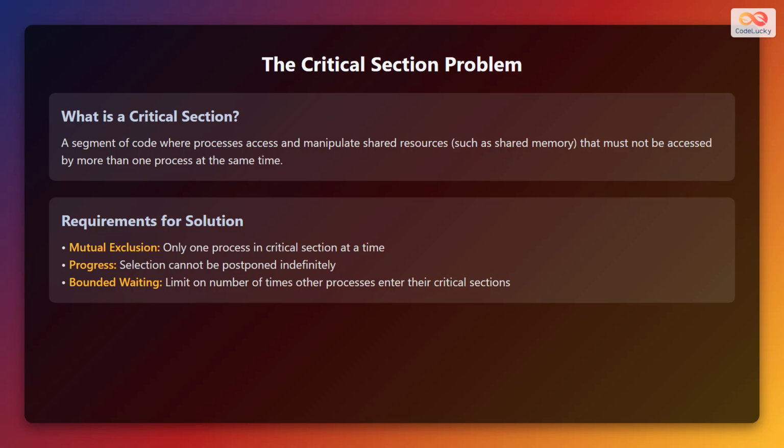For a solution to the critical section problem to be viable, there are three primary requirements. The first is mutual exclusion. It ensures that only one process can be in the critical section at any given moment. The second is progress, which states that the selection of a process to enter the critical section cannot be postponed indefinitely. And the third is bounded waiting. It sets a limit on the number of times other processes can enter their critical sections before a specific process is allowed to enter its own.